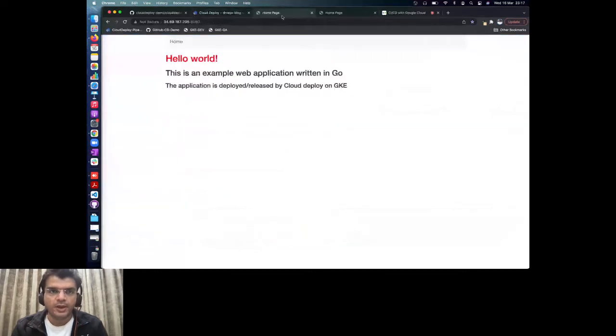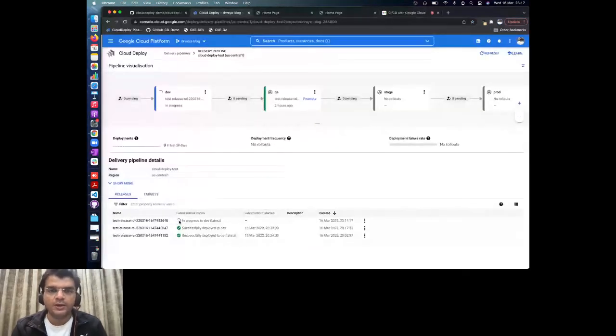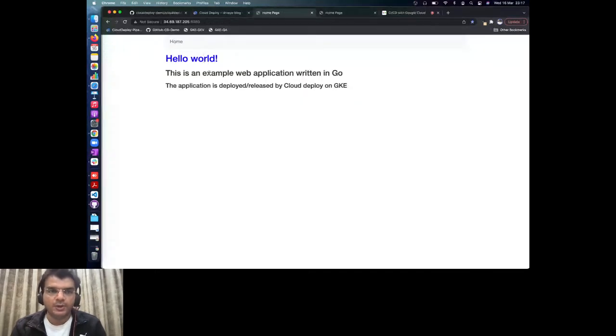Meanwhile let's try and refresh the page. Okay, it is blue, which means it has deployed. It might take a bit of a while to reflect on our console, but you see that the GKE dev environment did reflect the change. Now on QA, let us see whether it is the same or whether the dev version came in. No, the dev version has not come in because we haven't yet promoted the build.